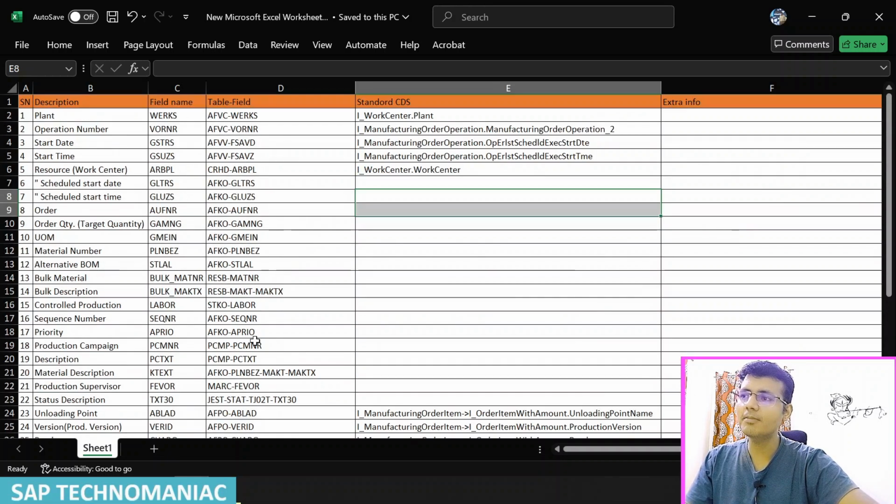Based on the final table, we prepared this list, and our projection view also has all these fields to display in the output. They can come from the interface view as well, or through a virtual element. One such virtual element we are going to create, and I will show you that also.